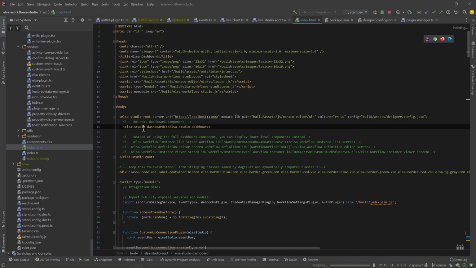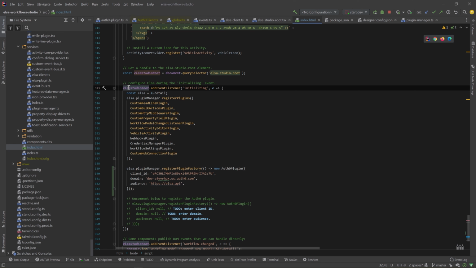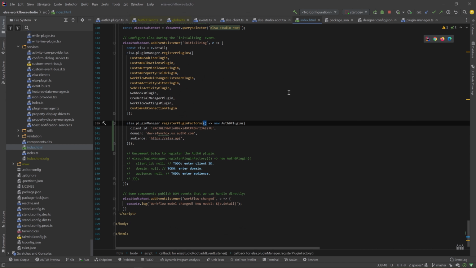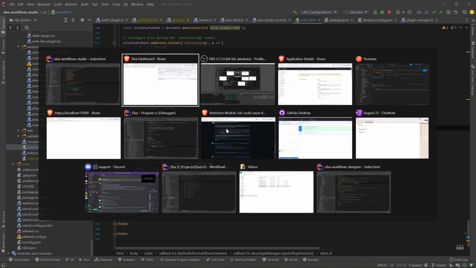What this allows you to do is install custom plugins, and that's what we're doing here at the bottom. Here we are listening for the initializing event of the Elsa Studio root element, this one. And then there's a new function called register plugin factory, which lets you pass in a lambda or function that returns a plugin. Using this approach, you can return an instance of a plugin that's initialized with application-specific settings. Here I'm going to pass in a client ID, but this is not the same client ID as used for the server. Every application needs its own application representation in Auth0 with its own client ID, its own settings, and its own authentication flow, basically.